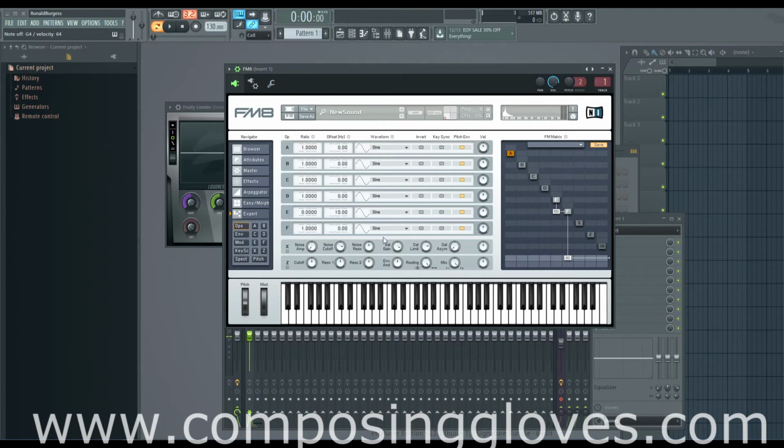Okay, so we hear that. That should stay consistent no matter what pitch we hit. As you can see, that is now consistent. So that's what Hertz offset does. That's one of the practical uses for it.